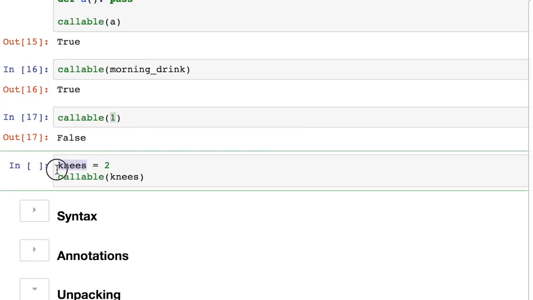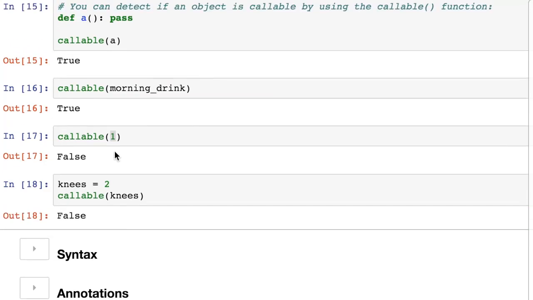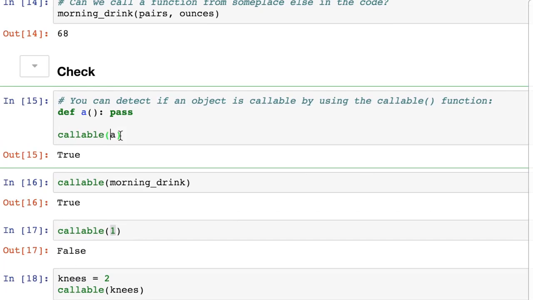And you might think a variable, all right, well, that's a container. It's got some stuff inside of it. Maybe that's callable. So let's find out if our two knees can be called. False. So it's easy to find out what's callable and what's not.